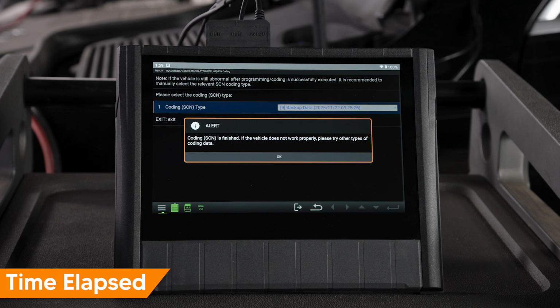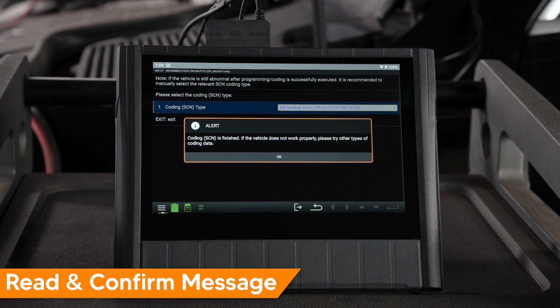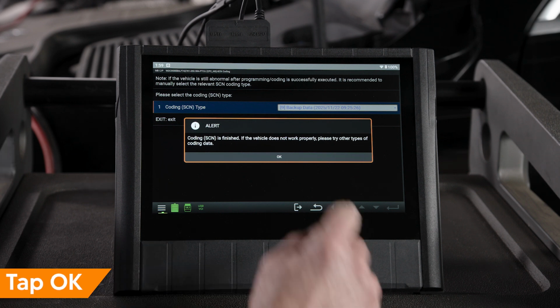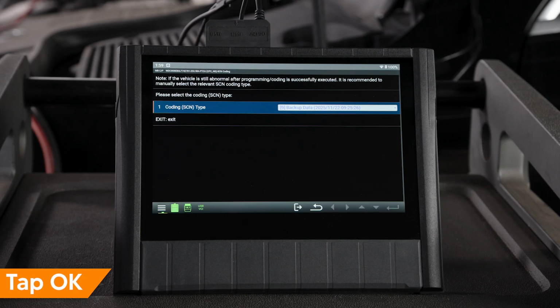SCN coding is finished. Read and understand the message. Tap OK to finish. The procedure is complete.